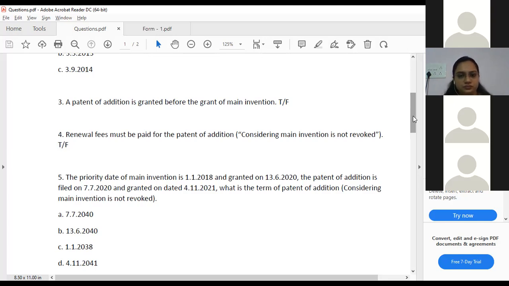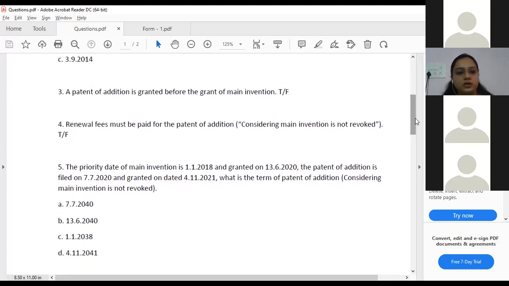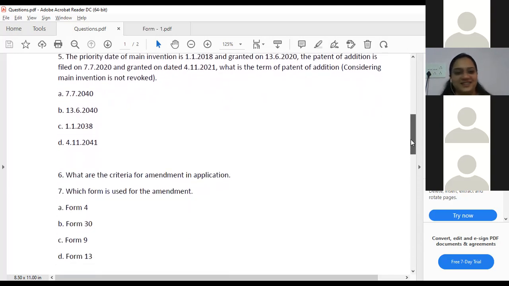11/2038, madam. Correct, Mulidaranji. And what if your patent of main invention is revoked? So in that scenario, it will be the same, madam. Same. Then you understood the concept clearly.